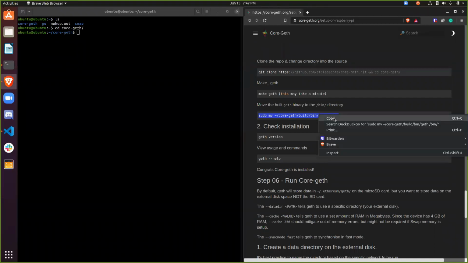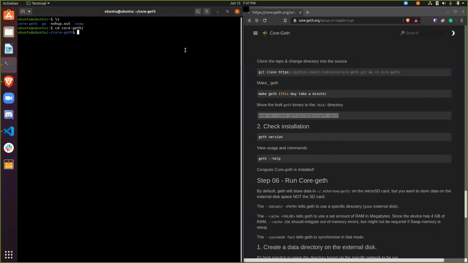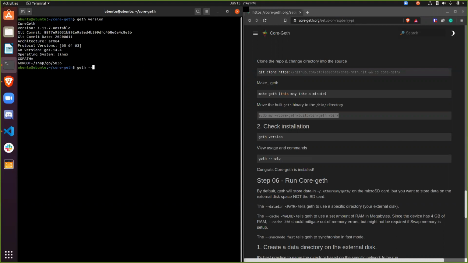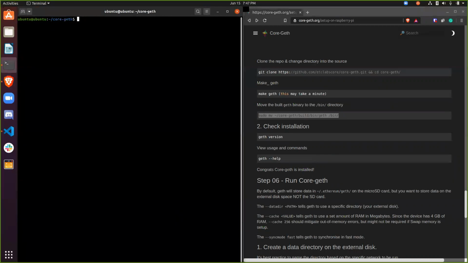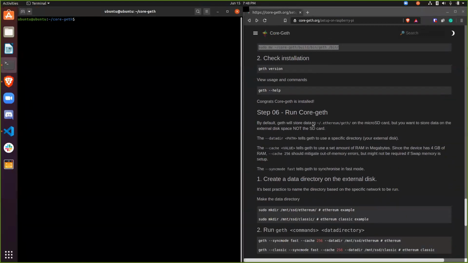And then once you do that, you're going to want to copy this snippet over and just paste that. And that's going to actually take that binary and put it in your bin directory. So it'll be ready to run in your system. Just run geth version and geth help to check that it's installed. Cool. So you have geth in your local bin, and you're basically able to run core-geth.